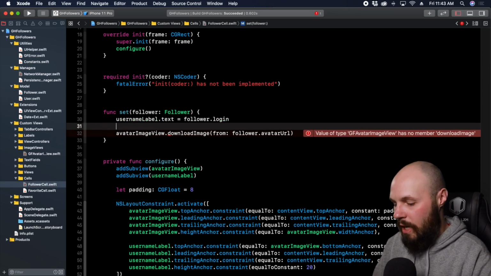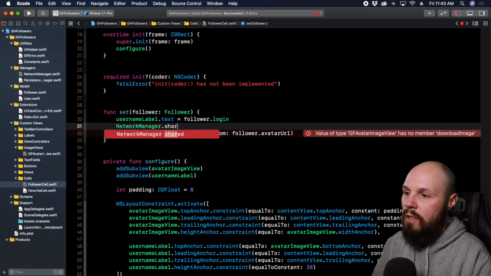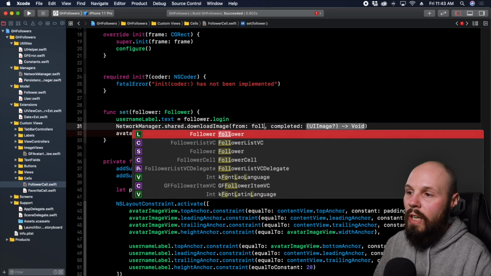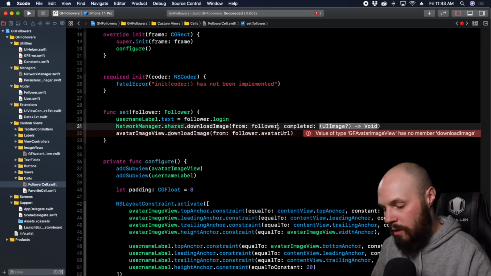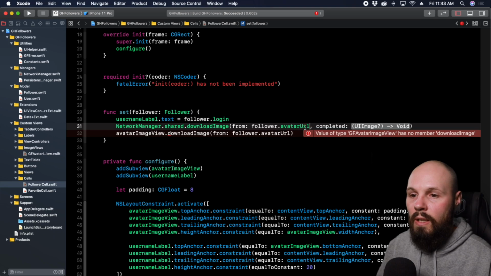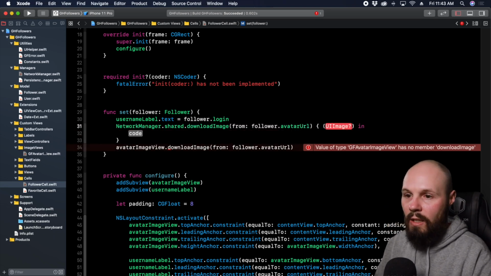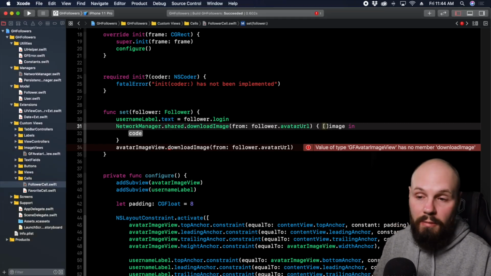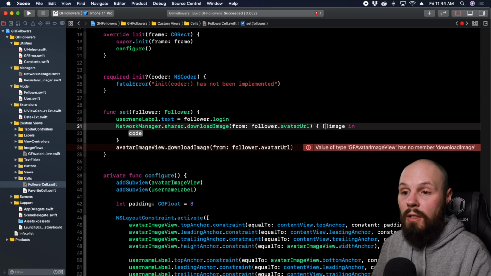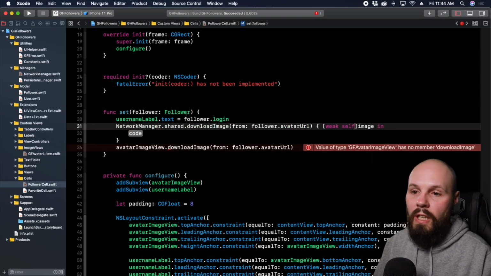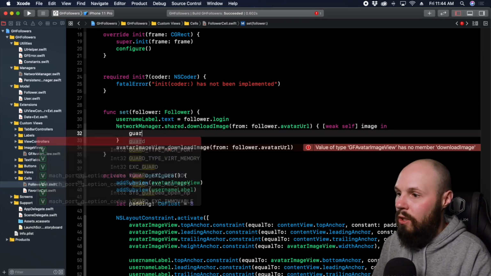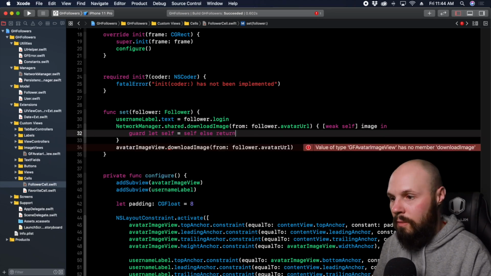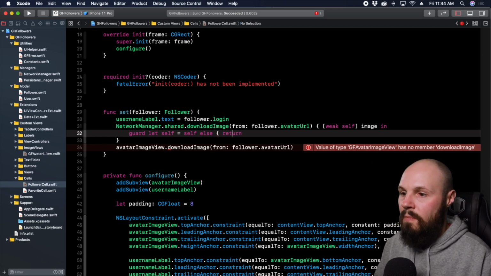So now here in set, we have to do network manager.shared.download image from the string, and that is going to be follower, because we're passing the follower through here, follower.avatar URL. And then in the completed, we're going to get back image. This is an optional. And we're actually going to have to access self because we have to do self.image equals the image that we get back. So we need to do weak self. And if you remember what we do on the weak self, we got to do guard let self equals self else return. Whoops, I forgot to get some curly braces there.